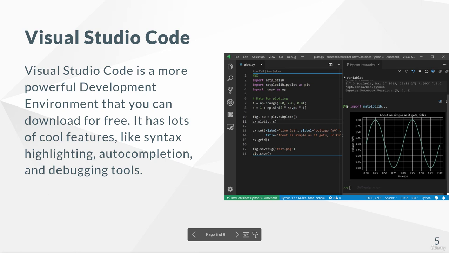It can work with multiple files. You can see you can plot inside the IDE as well. And overall, it's just a very nice tool for writing code. But there are many IDEs available, so it really depends on what you prefer.